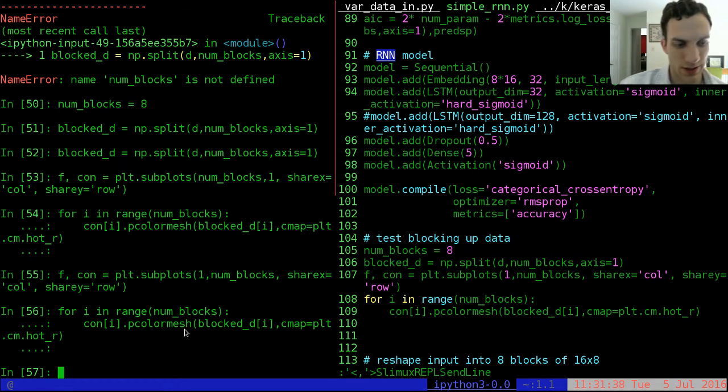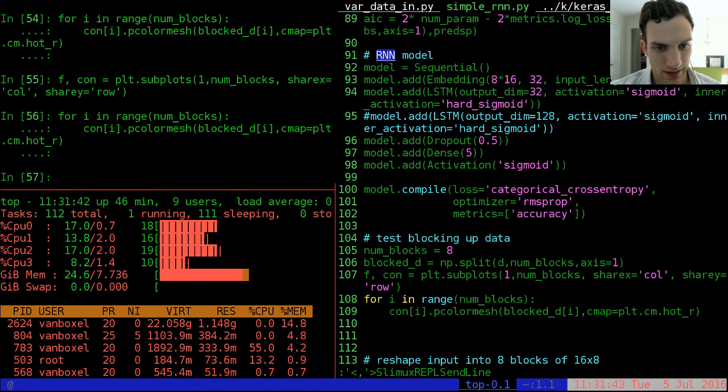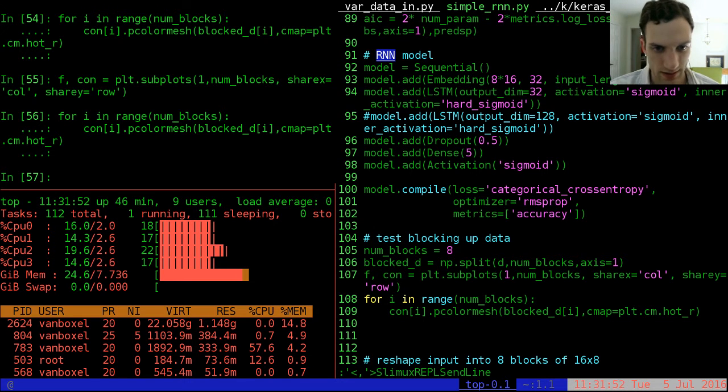And then the question is, how much memory am I going to eat up when I do this? So I'm using up 15% of my memory, apparently, which is interesting. I thought I would have been using up a lot more. That's fine.